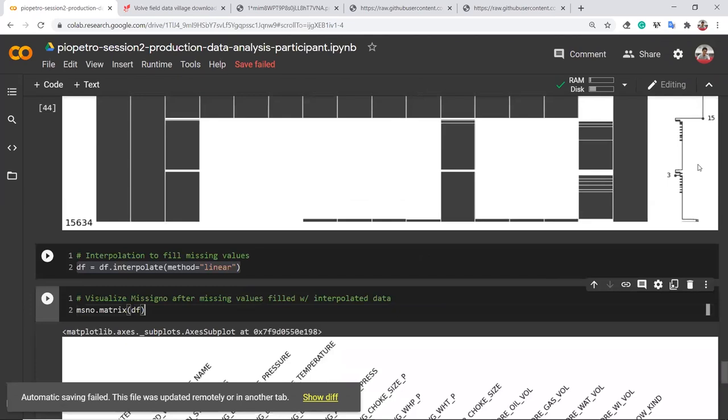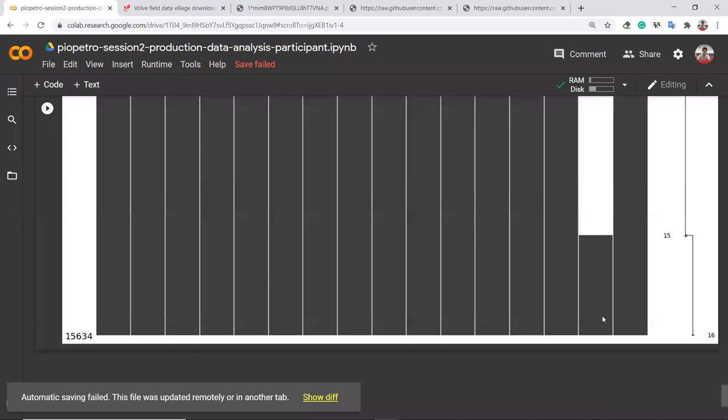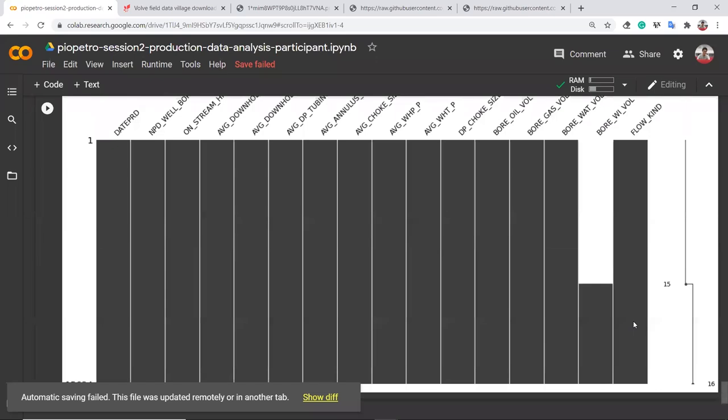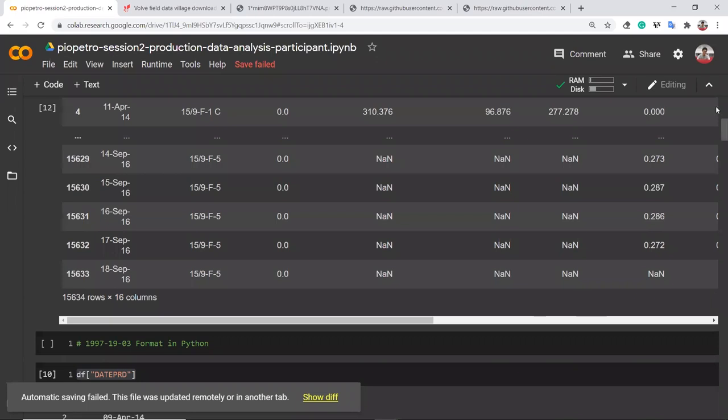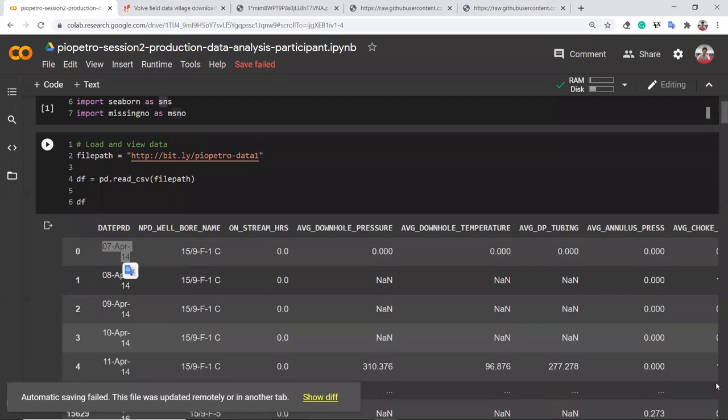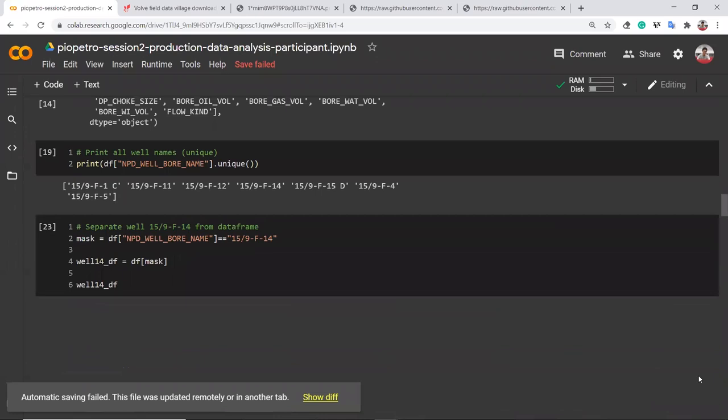So we have already filled our data. I think that's all for today. We have already covered at least the basics of data analysis in production data. So let's go through all of the things that we have already discussed today.